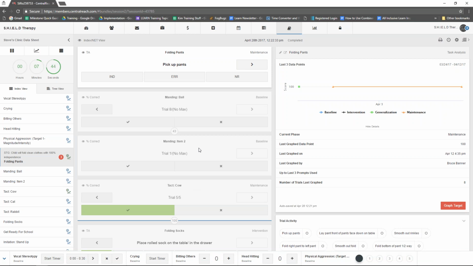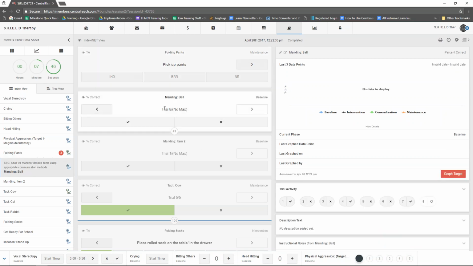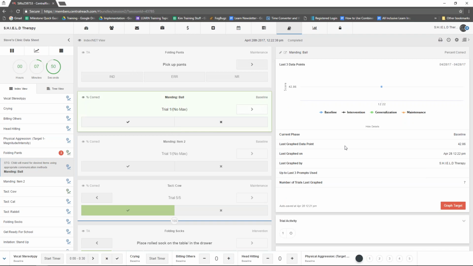So we wanted to do, let's do ball. So manding for ball, this one's in baseline. I'm going to go ahead and graph my target. It's going to turn green. There's that green color right there, signifying that that has already been graphed. If you need to run it again, that's fine. Go ahead and keep doing it. That'll give you another data point. But if you're done with it, you don't need to worry about regraphing it or accidentally graphing it twice. The system is going to tell you that you've already done that.